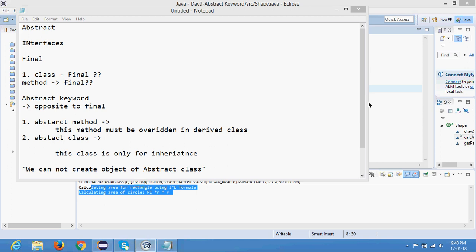Okay, how is abstract opposite to final? Raj, I think I already explained this. If you know what a final method is and what an abstract method is, you should get the answer automatically. The same goes for what a final class is and what an abstract class is. If you are clear with this concept, you will automatically get your answer.